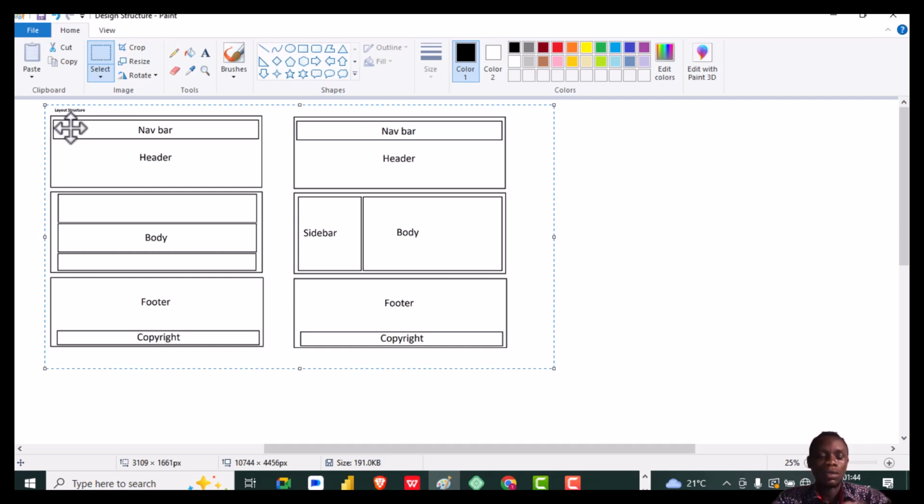So that's where we have our navbar. A navbar is where our menu is, our logo and everything. And we have the hero section, which is still under the header. That will be the first section that is displayed whenever a site is being viewed.